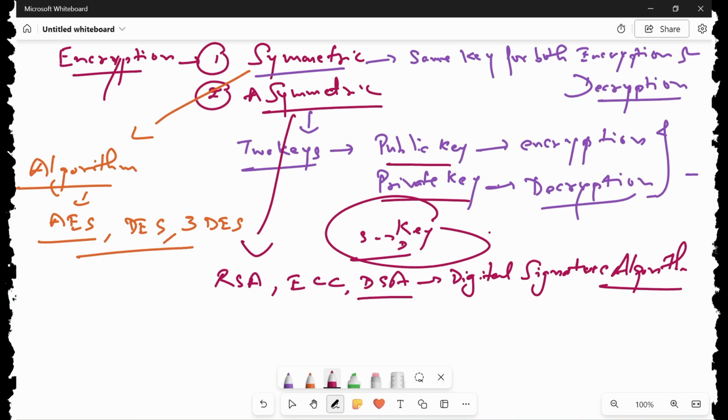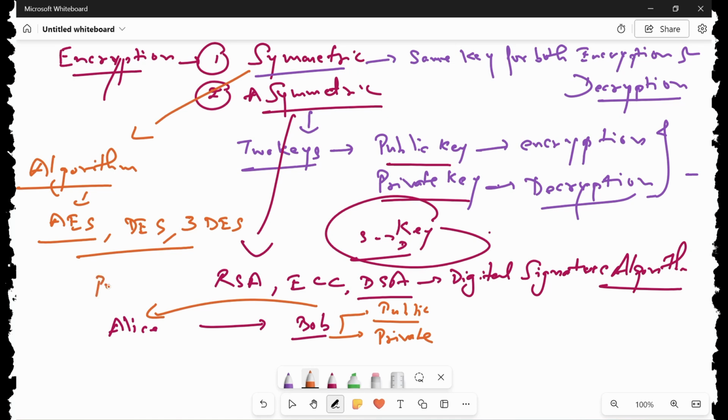Okay, so we're going to take the same scenario where Alice wants to send a secure message to Bob. What Bob does, Bob generates two keys. One is public, the other is private. Bob generates two keys, which are public and private keys. So Bob shares his public key with Alice.